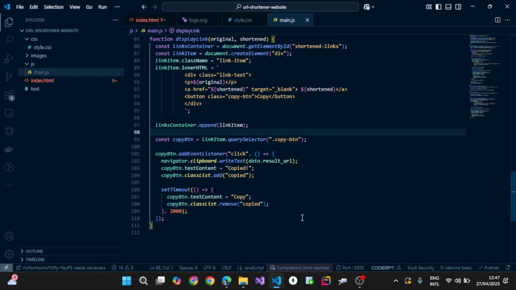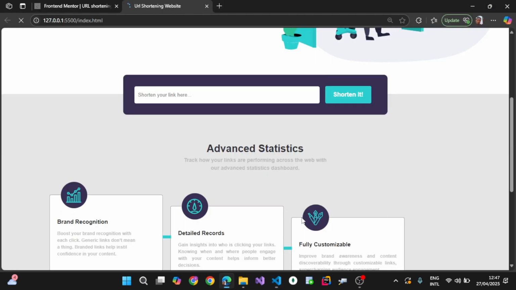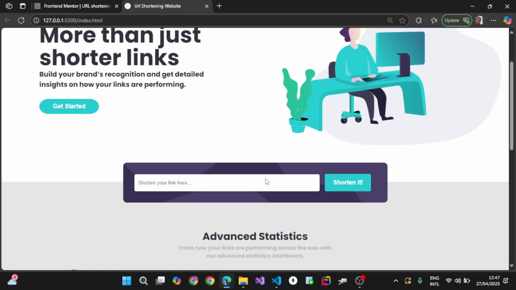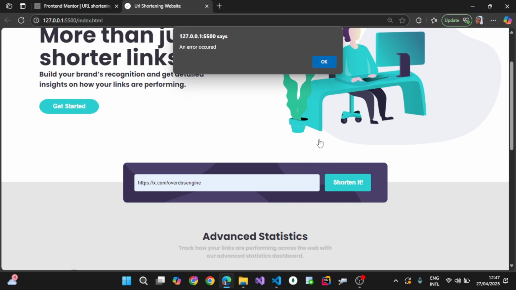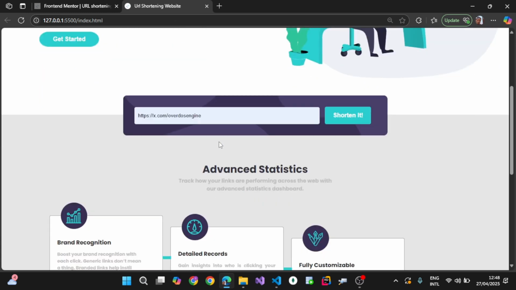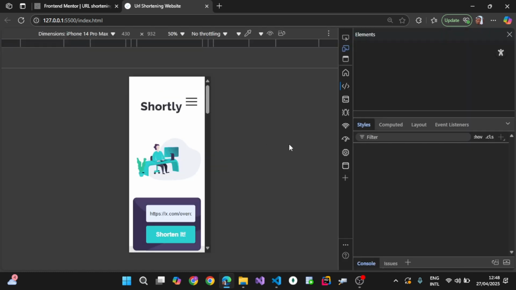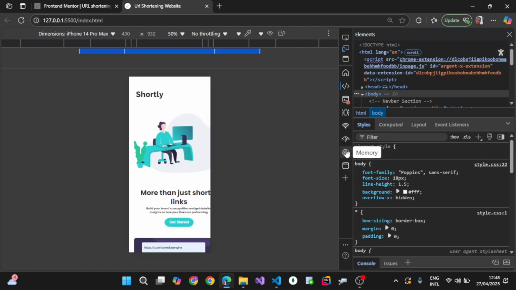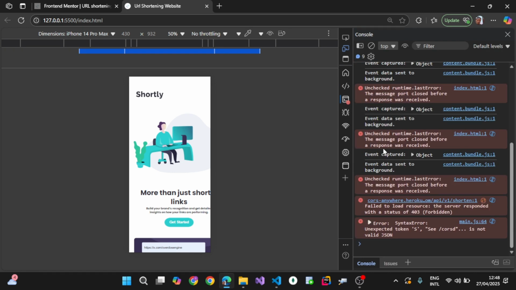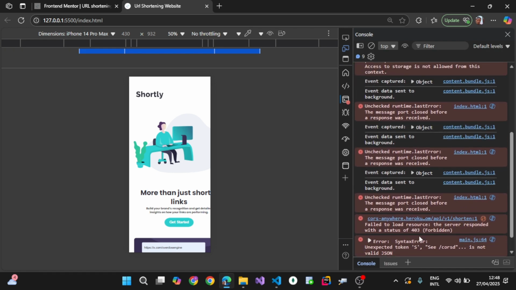Yeah, so everything looks good. Let's try to shorten this link and see how it works. So we're getting an error occurred and we want to know why. So let's open our console and check. We can see failed to load here. So this is our proxy here.